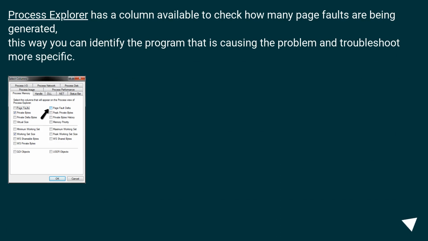Process Explorer has a column available to check how many page faults are being generated. This way you can identify the program that is causing the problem and troubleshoot more specifically.